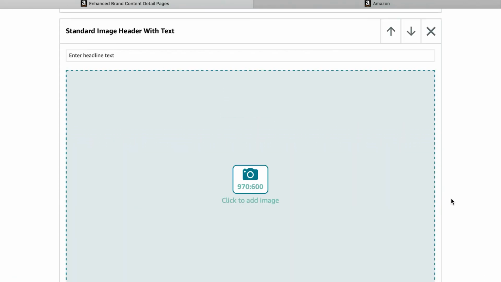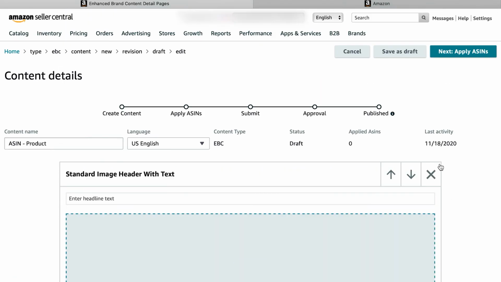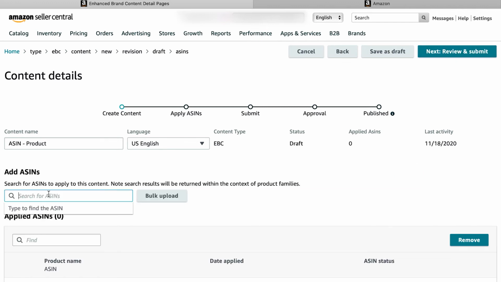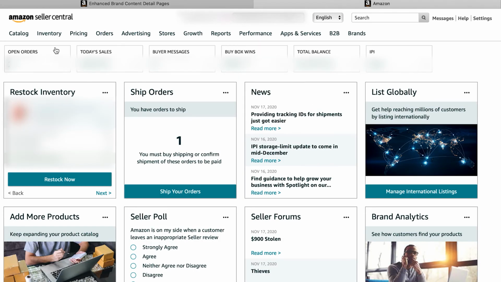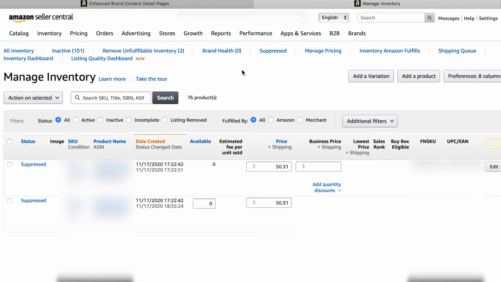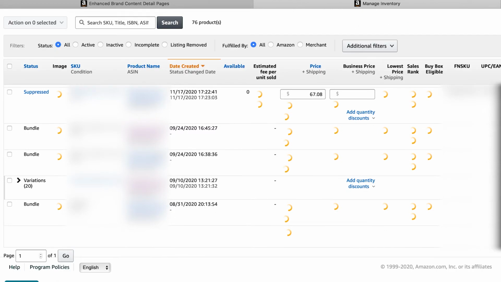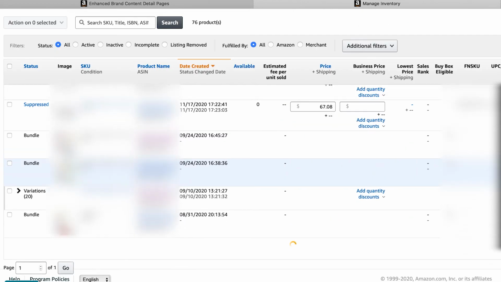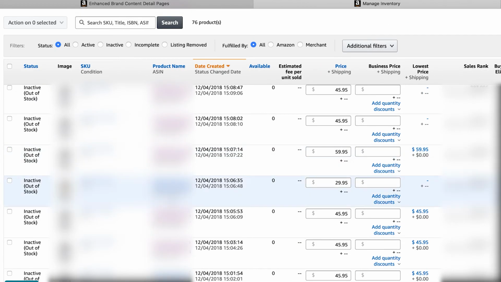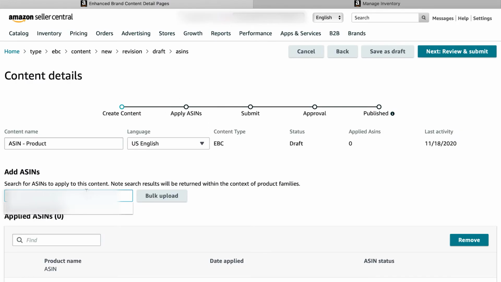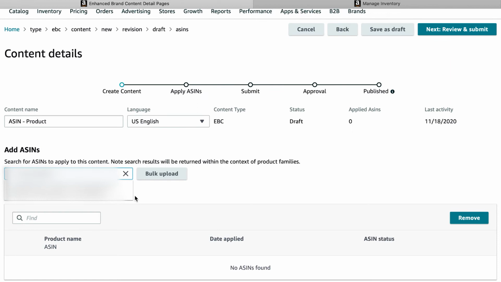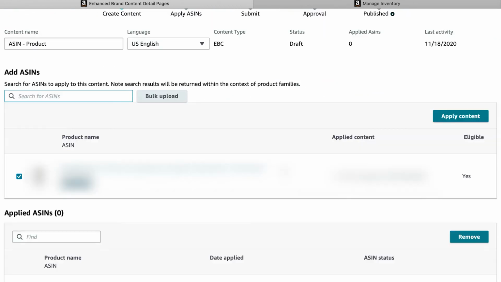Okay, and once you've put in all of the content here, the next thing you want to do is click the next button here to apply your ASINs, and you could search for your ASINs here. So what I'm going to do is go, that's why I have this separate window open. We can go over here and I'm just going to grab a random ASIN that I don't think we have A+ content for on this account. And you can plug this in and it will populate the product here for you.